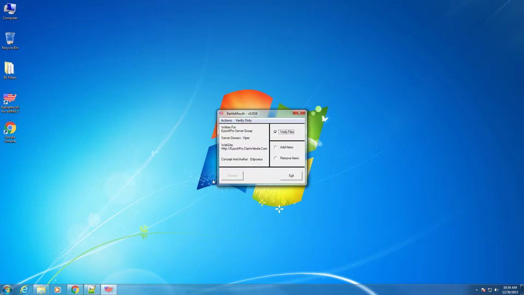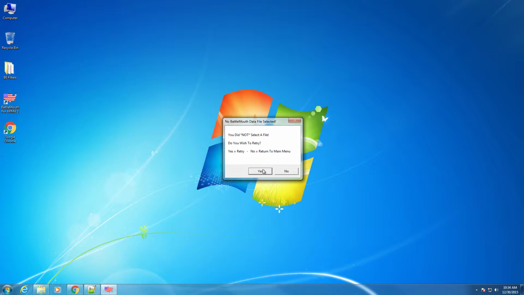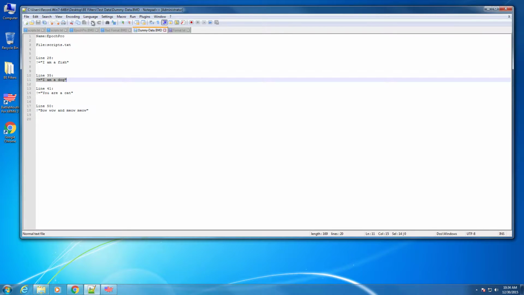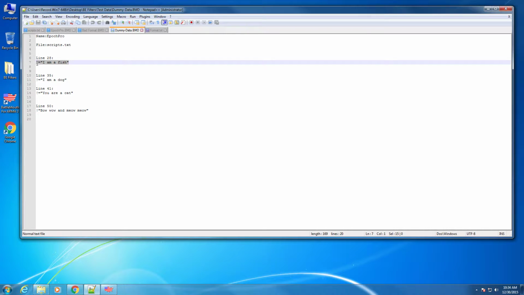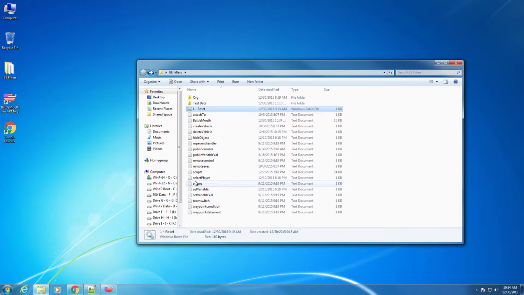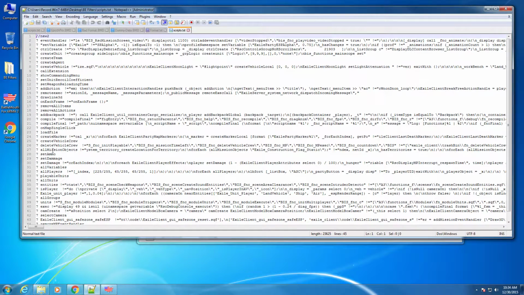Now we're going to add one in. We're going to add dummy data. Now this is the original file here, line 28. When you see it says set ammo, so that's the original line, and on line 28 we're going to add I am a fish. So here's the actual folder. We're going to open this up with Notepad++, and here it is at the end, and there's line 28 right there. So what we're going to do now is I'll minimize that. I'm going to leave this open.